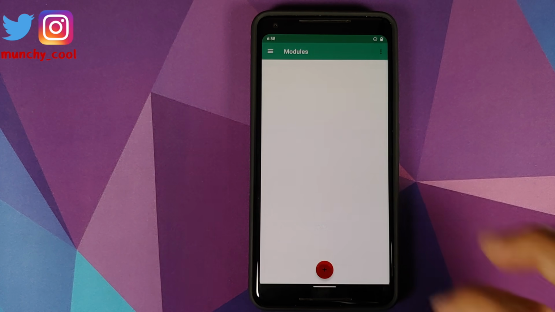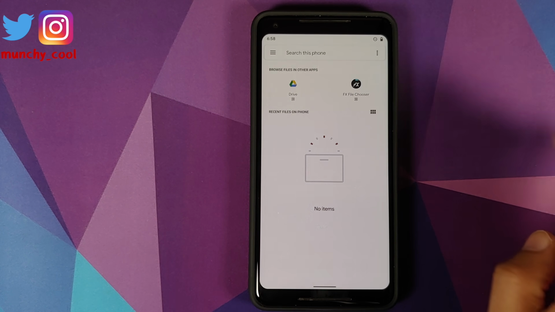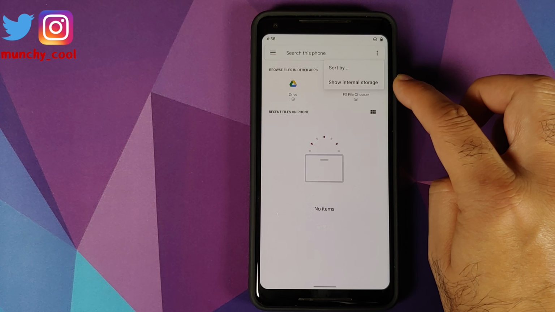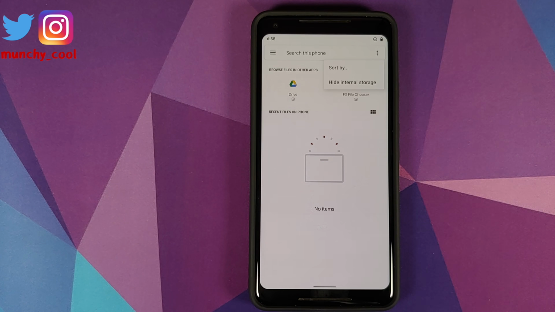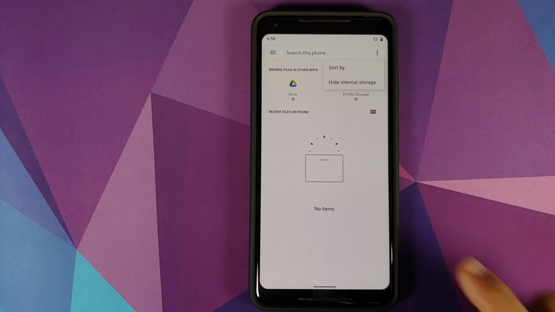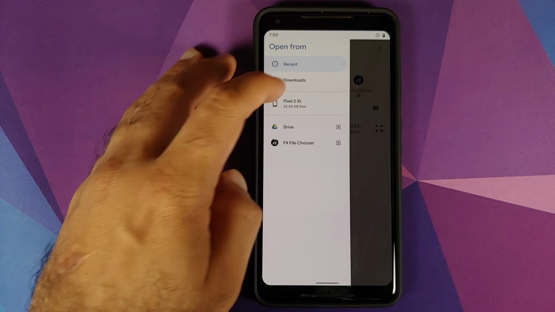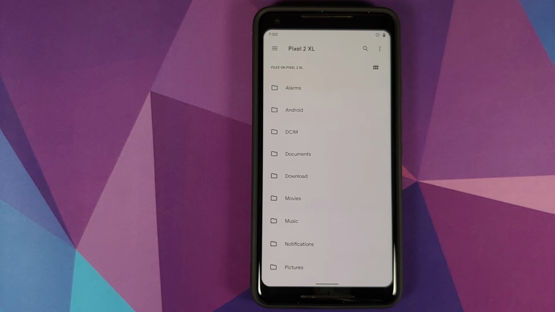Next thing, click on the plus sign and that will open the file manager application. Click on the three-dot menu on the top right and select show internal storage. If you get the option as hide internal storage, then you need not do anything. Next, click on the three-bar menu on the top left and select your device's name, in this case the Pixel 2 XL. It is going to open the file explorer application.